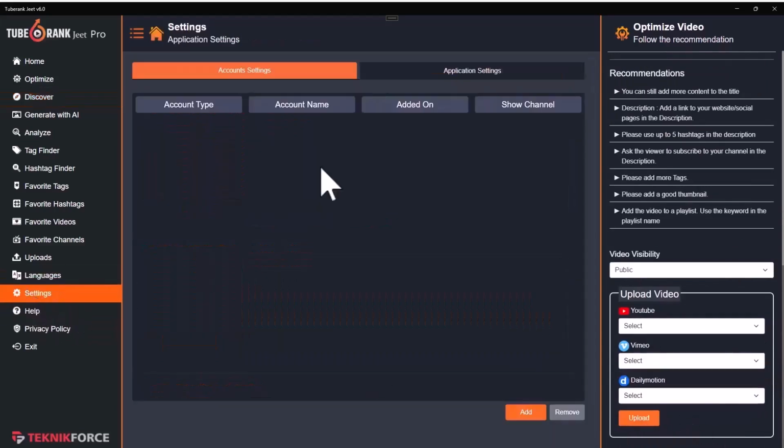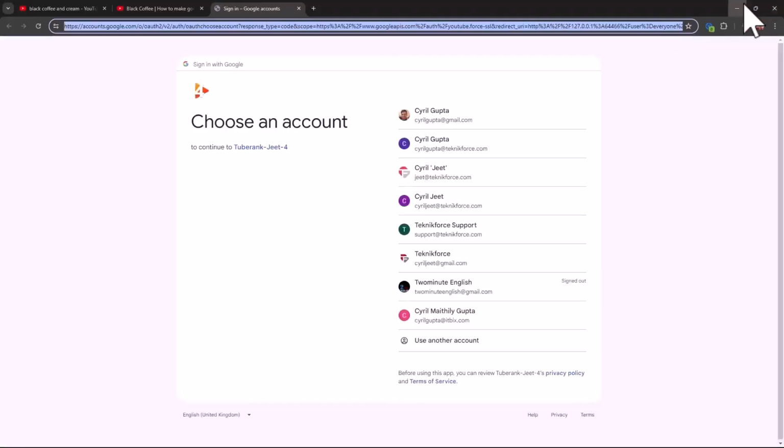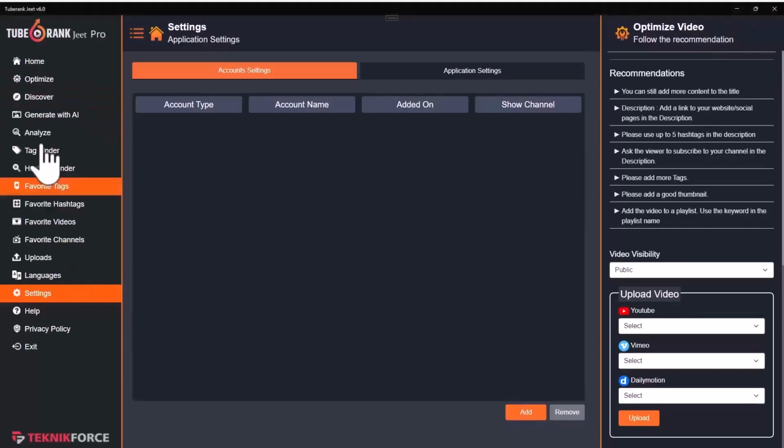So in the settings, you can set up those accounts, like click on add, and then you can choose what network, what video website you want the account on. Click on it, and you will be guided to add your account to TuberanKJeet for uploading.